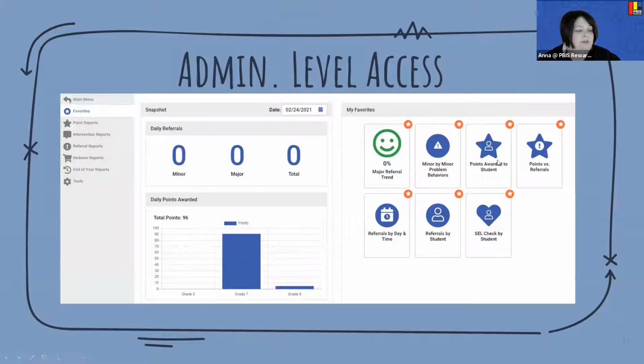And then these are favorited reports, so ones that I look at all the time, I don't have to go search for them. I can just have them right here on this dashboard. And then each of these are different types of reports. We can look at things based on reports for points, interventions, which are our check-in, check-out reports, and some SEL is in there, our referral reports, redeem reports, and end of the year. So it gives us a lot of options of different things to see. Now that is going to be different because admin is going to have that school-wide view. It's really going to allow them to have that super deep dive into those different types of reports.